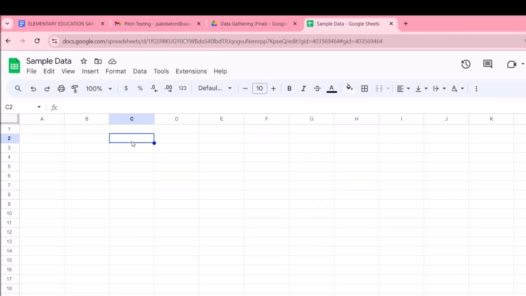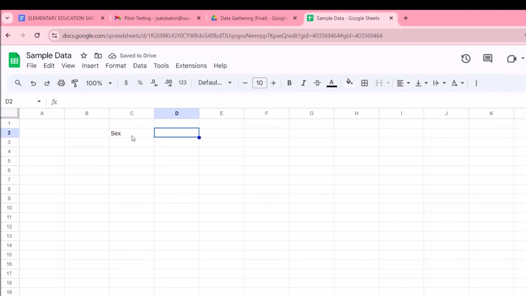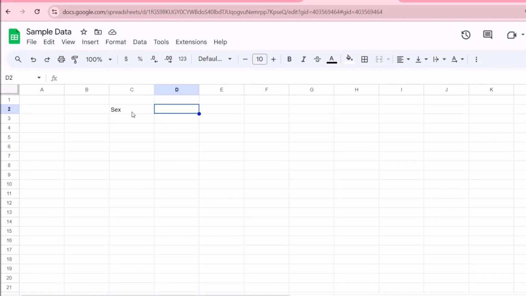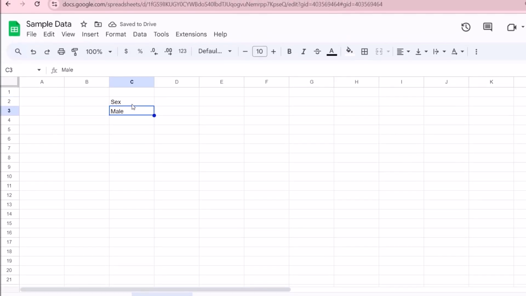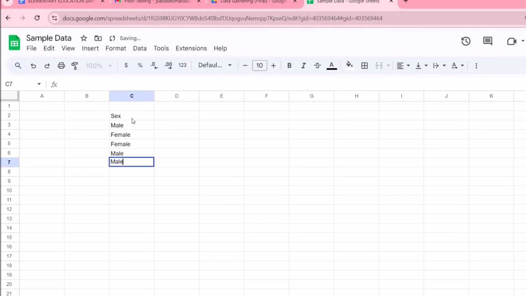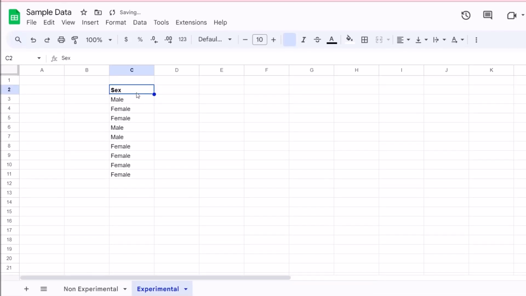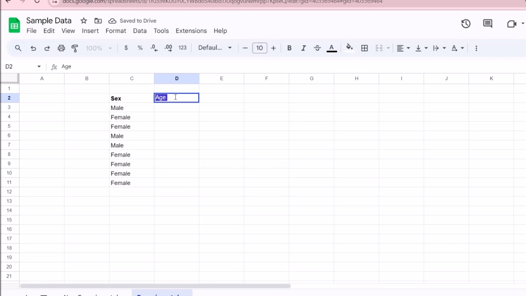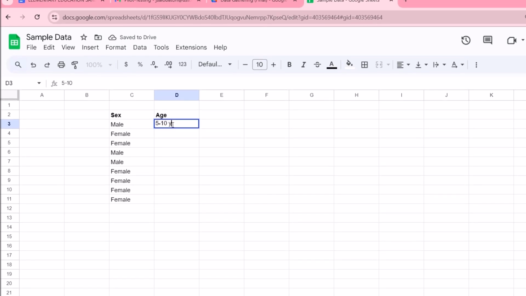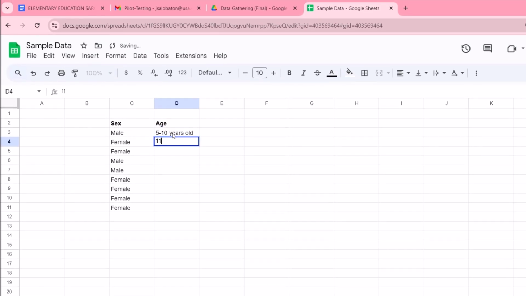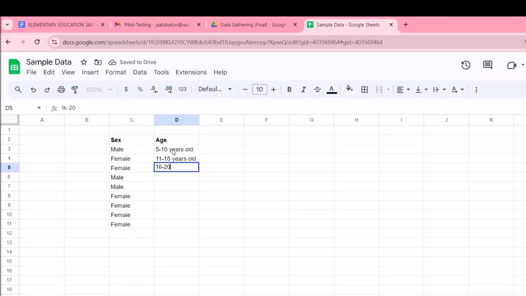So for example, if you have the following, and say usually this is one of the variables of a student. So we have age. Usually they have a range for this one. So let's say we have 5 to 10 years old, 7 to 15, 16 to 20. So that's an example.